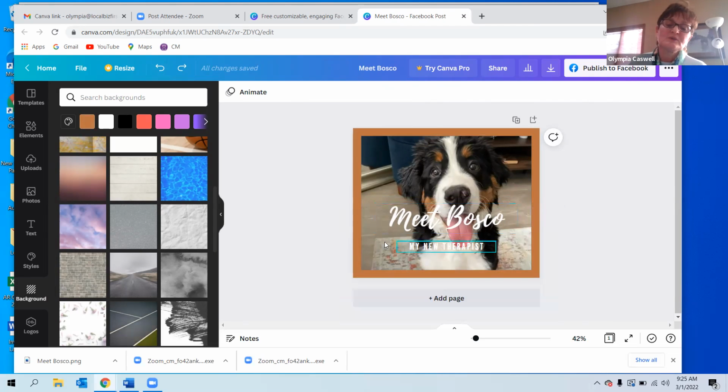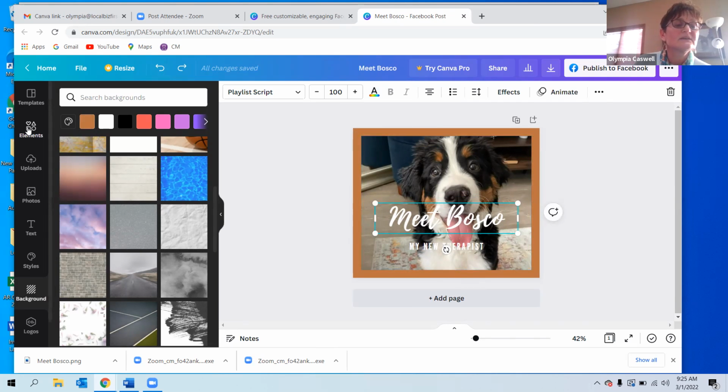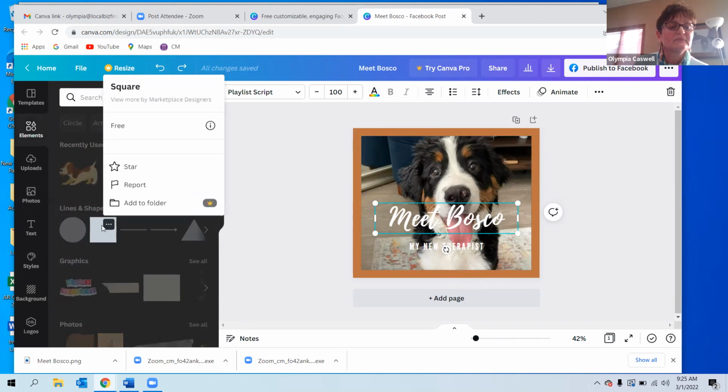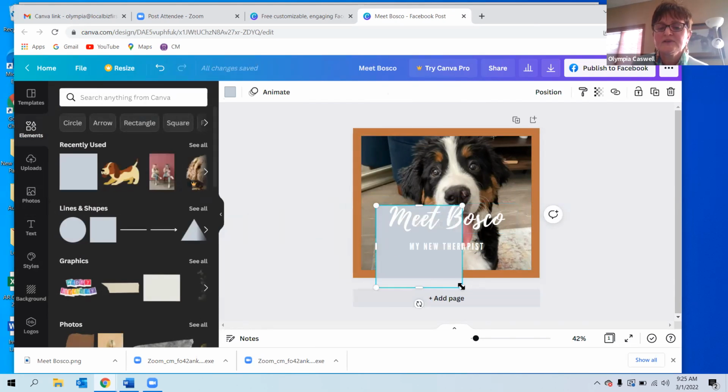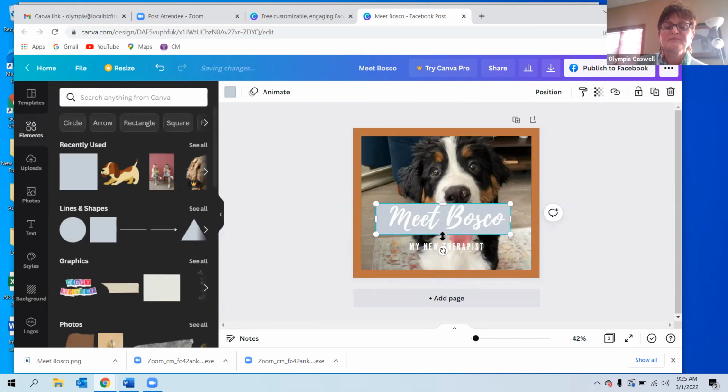Anyway, so you can also put a shape under here. So let's see, let's do that. I don't know, my computer's slow. Okay, so basically to see it better, you put a block, a shape behind it. You can change that color too.